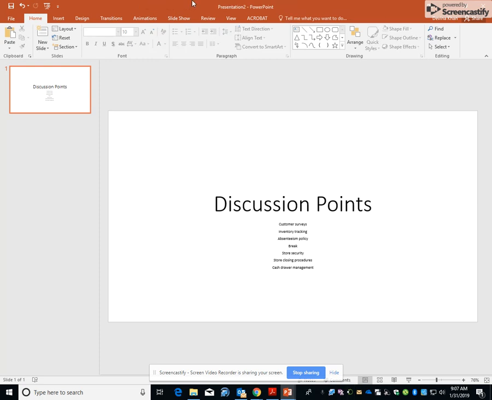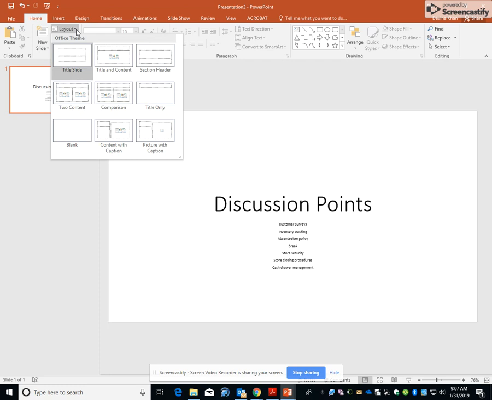Click the Home tab. Okay, that's step number 11. And then click the Layout button. A drop-down menu appears, displaying PowerPoint's default layouts in the gallery. Okay, this is your gallery, and these are the default layouts, different layouts for the slide.